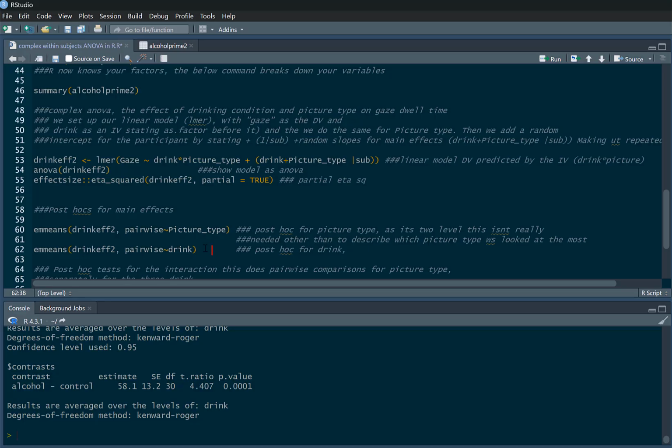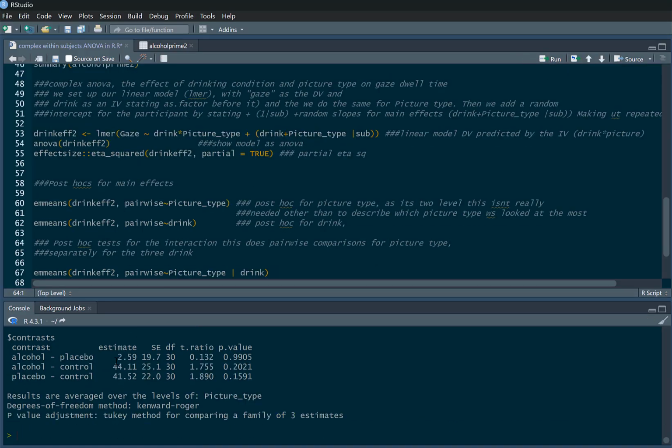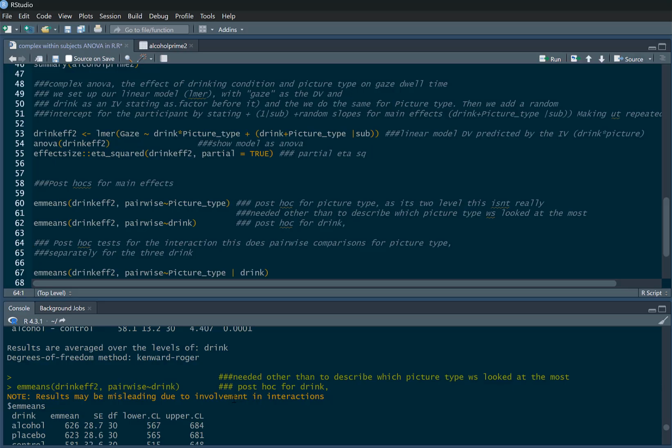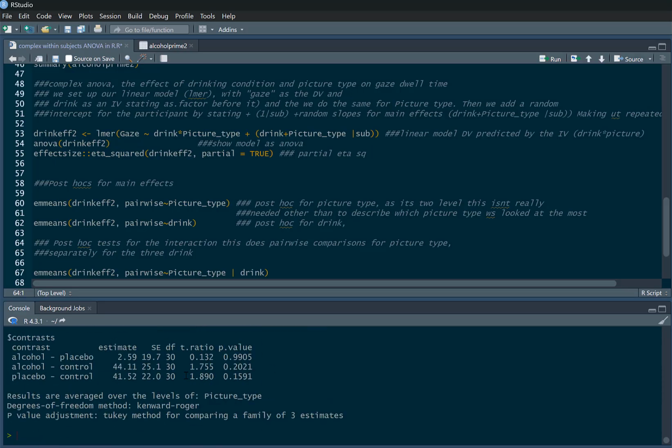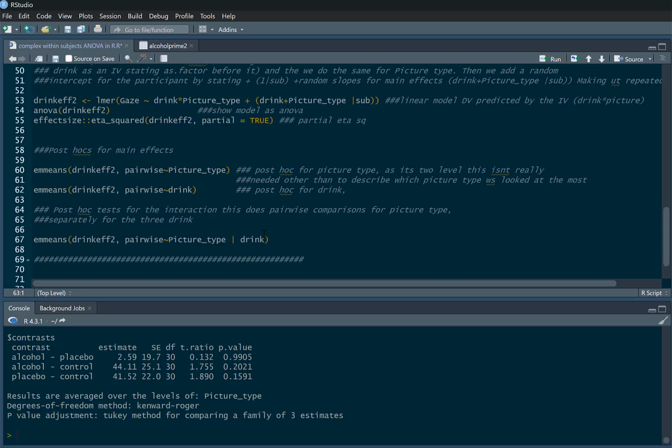If you want to do post-hoc tests for the main effect of drink, it would look like that. Of course, we wouldn't because we didn't get a main effect of drink, so we've got no statistical justification for doing so. Or we just do as we did for picture type: estimated marginal means for the model, pairwise comparisons for the drink type. So you run that, you get that little warning about misleading results due to interactions. You can see there's no significant differences, which is hardly surprising.